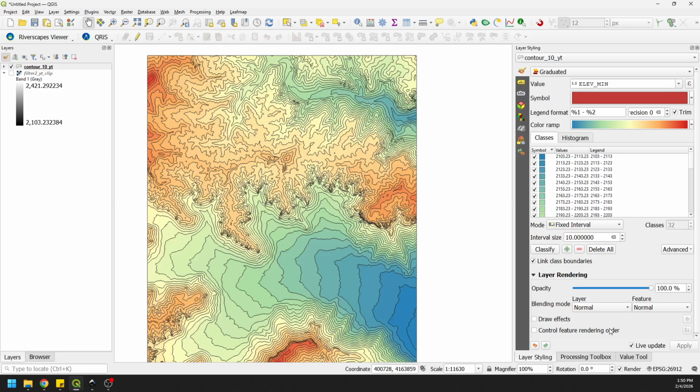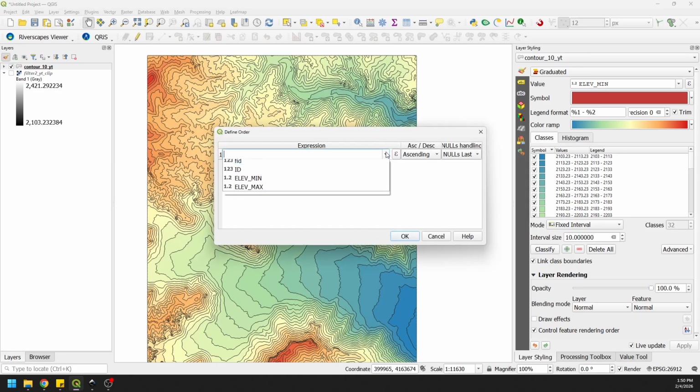There's one more very important thing that we need to do here, and that is to control the feature drawing order. We want the lowest elevations to be drawn first. That way, when we create these overlap looking effects, we don't get those overlaps occurring in the wrong order. So turn on control feature drawing order, select the option over here to set this up. We're going to select elevation min. We want it in ascending order, so that means lowest first, and click OK.